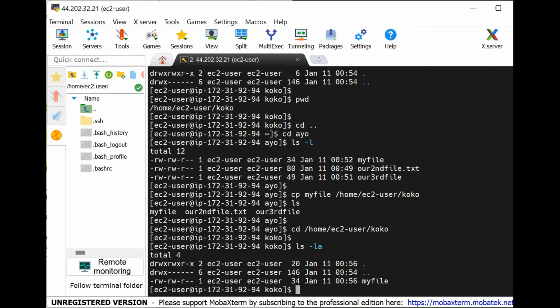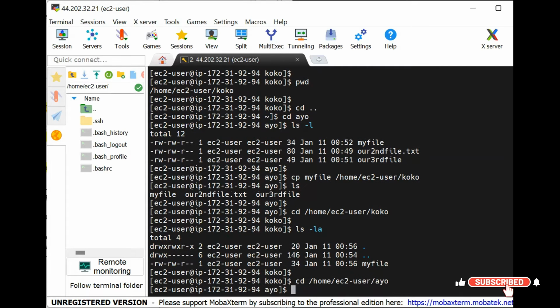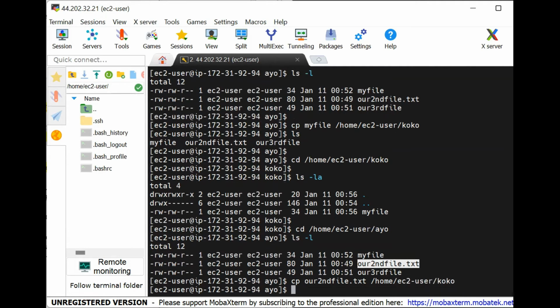So let's go back to IO and copy our second file to Coco. Who will take us back to IO? cd /home/ec2-user/IO. All right. Good. We're in IO now. ls -l. Yeah. So what file do you want to copy? cp. Okay, this file, the second file, to /home/ec2-user/Coco, right? Yes. All right. That's good.